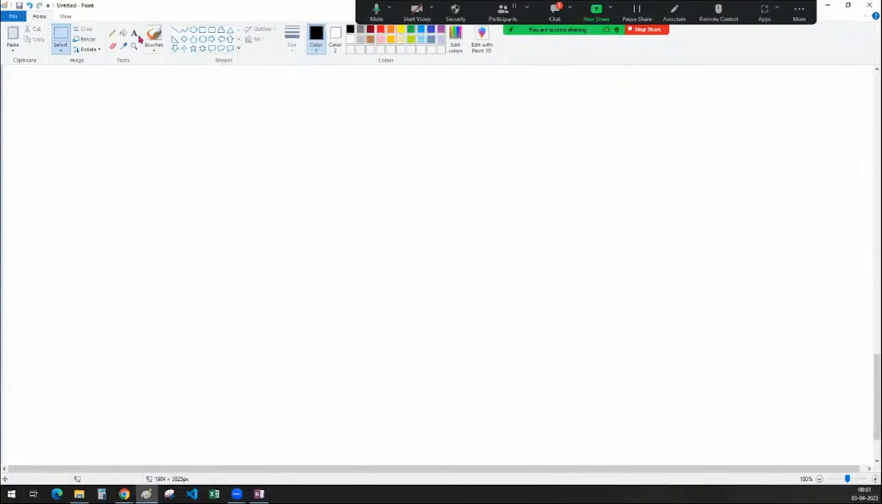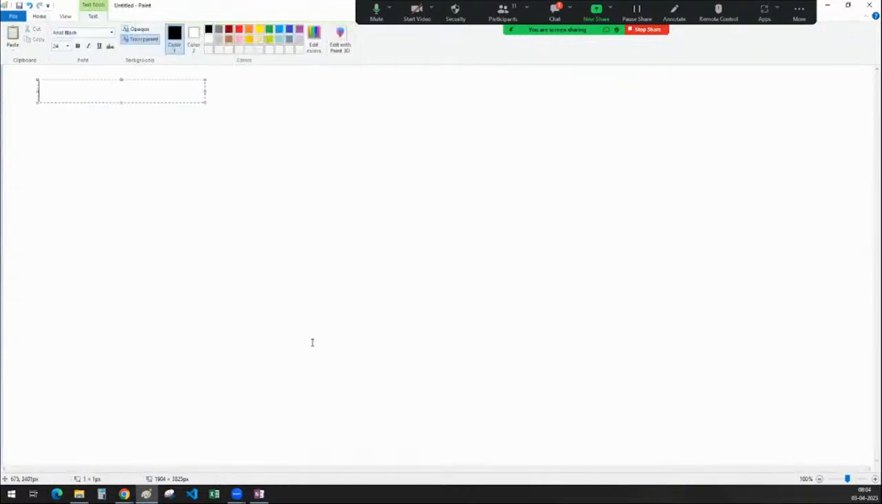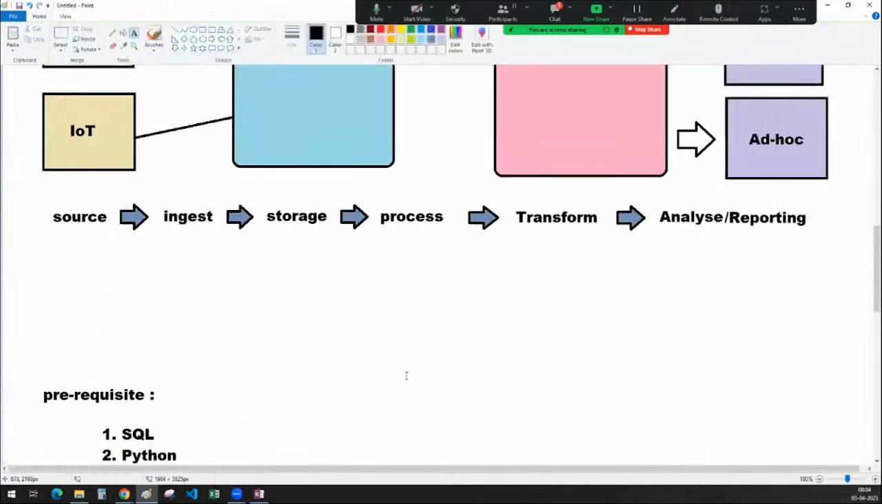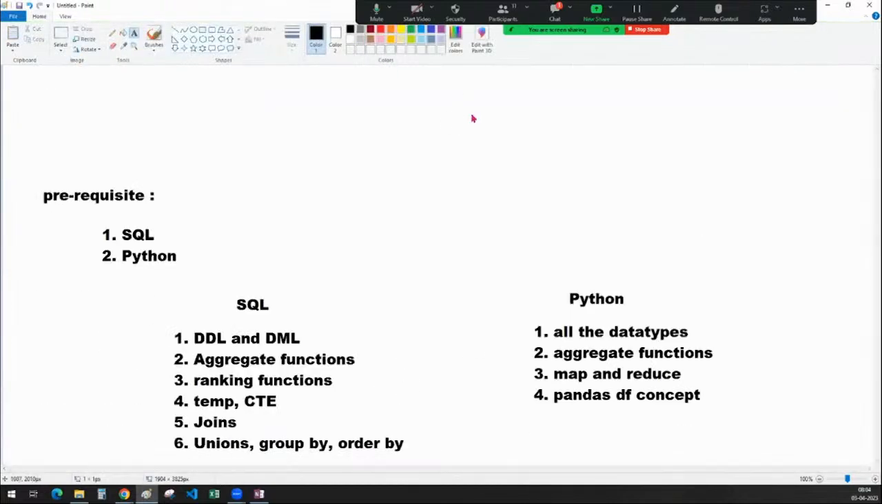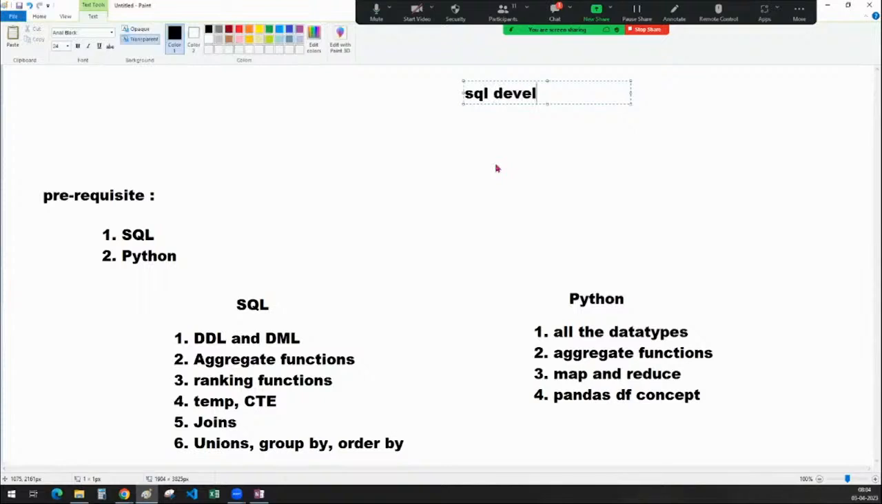If you ask me what kind of development knowledge I'm expecting from this course, you can expect SQL development knowledge, and one more is PySpark development. These are the two things that we are focusing on. Sometimes we are also using Python, so Python also you can do.